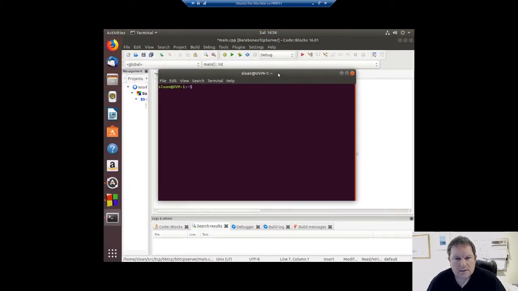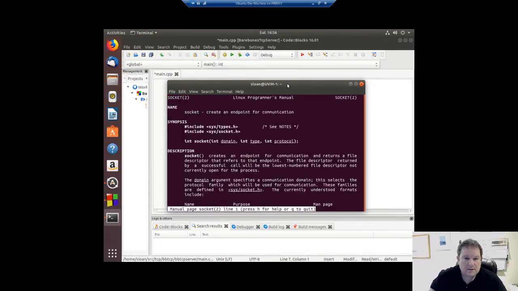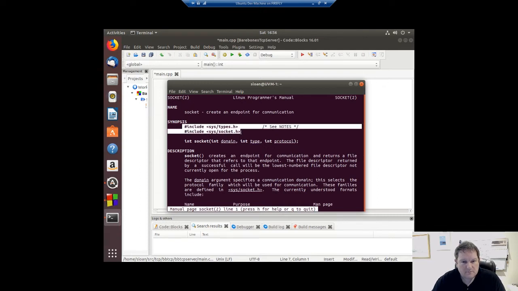the nice thing is that we can use the Linux manual pages. So if you go down to terminal and you type in man socket, it will give you the list of the include files that you need for each of these commands. So you can see that these are the include files we need, and then this is the format that we need.